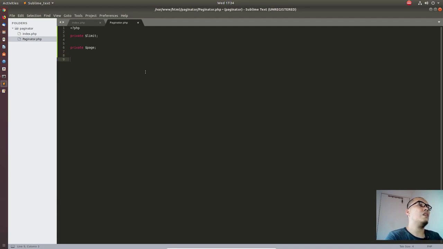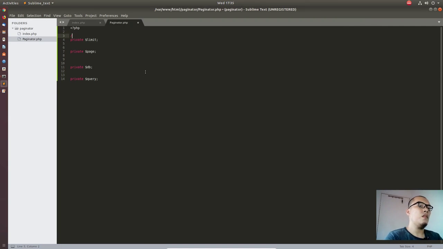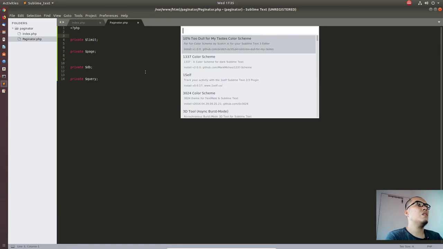And of course, you're gonna need a query, and then of course our database connection. Let's just call it DB. Oops, I don't have docs right now, so we're gonna install. One moment. So we have limit, page, database, and then we have query.